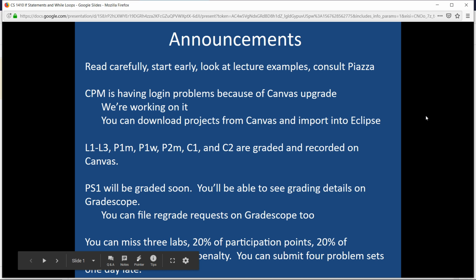This morning I made sure that L1 through L3, P1, all the first two weeks' worth of challenge and participation activities are all graded and recorded on Canvas. I'll tell you one more time, although I keep getting asked this question. When you do something in the zyBook, it is not immediately recorded on Canvas. It doesn't happen until I run a script. I typically don't do it but once after it's due.